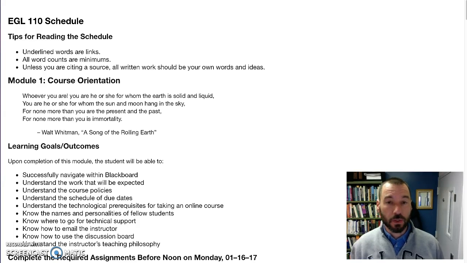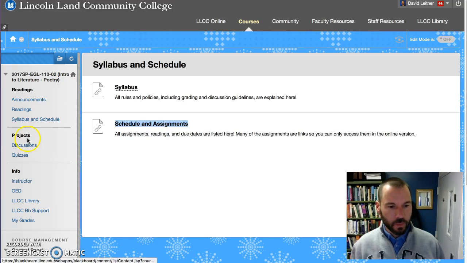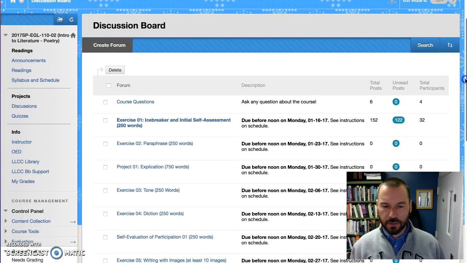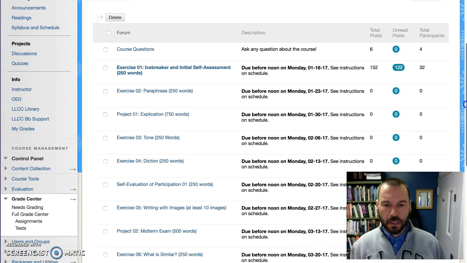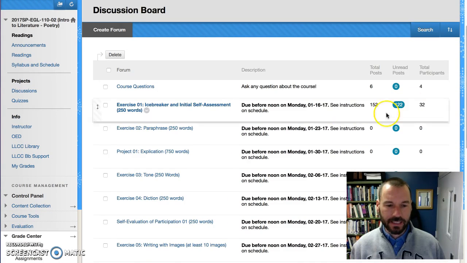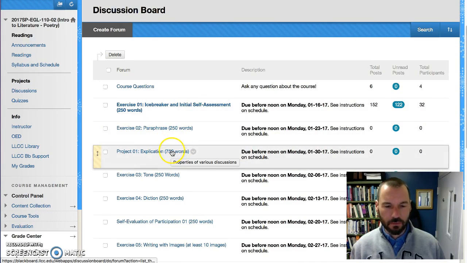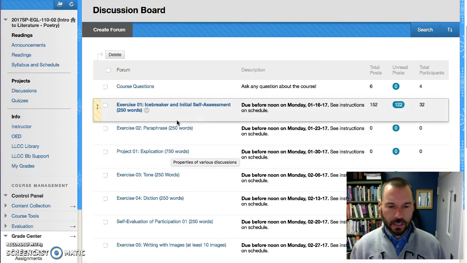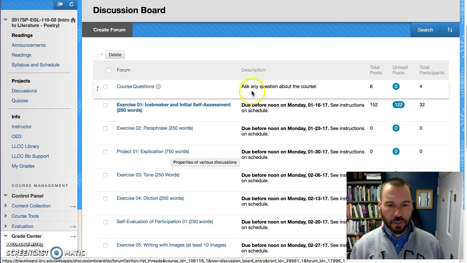But I do encourage people to work ahead a little bit and to get things in early if possible. Okay, so that's the readings section of the sidebar. Under the project section, this is where you're going to turn in work. The first thing is a discussion board, and there are about 15 or 16 items here. It has the due dates and the length of each assignment on the board itself. This is in the description on the schedule too, but it's nice to have it there in front of you as you're turning it in.